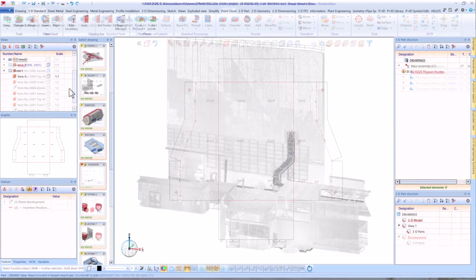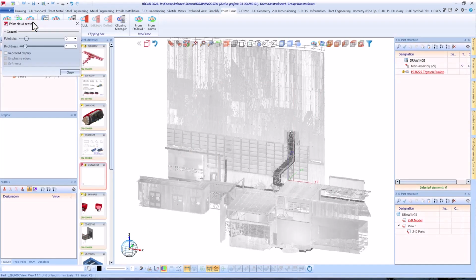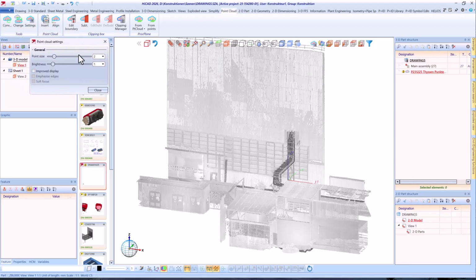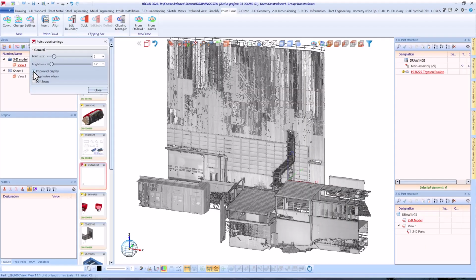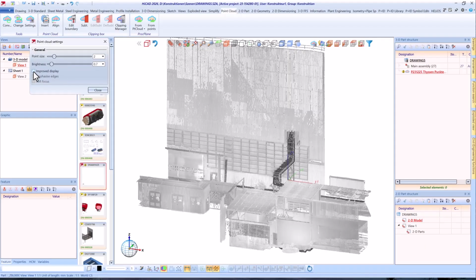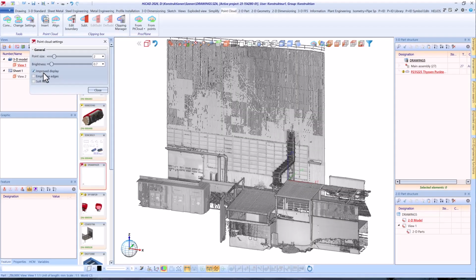An absolute highlight is the greatly improved display of your point clouds. The dialog now offers new exciting options in the point cloud settings. There you can adjust the brightness of the point cloud and activate the magic with the Improved Display option. This option gives the point cloud visual depth and highlights important parts in the display.